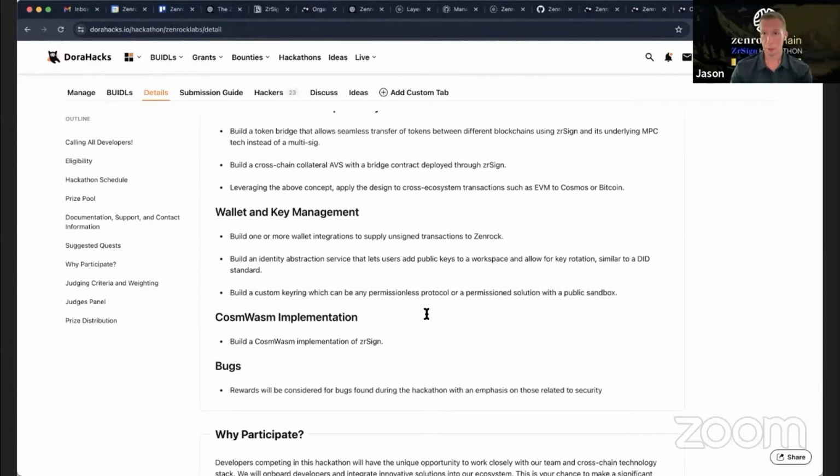And then bugs. This is new. We know things are going to be discovered. You're going to find bugs. You're going to find things that need improvement. That can be both in code and in documentation. All of these will be considered as well in the overall judging criteria.